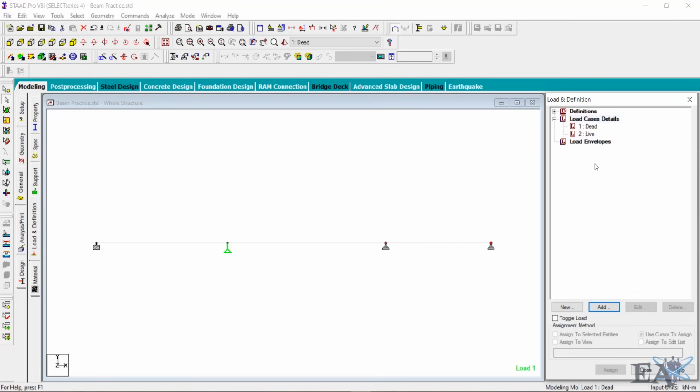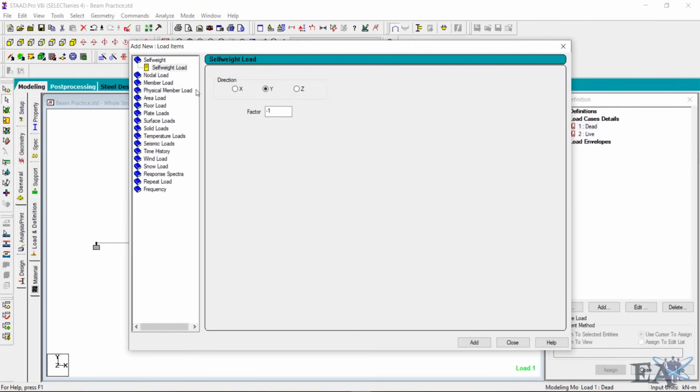In the dead load type we got various types of load. So here we will apply the self weight first. Let us click on dead and then click on add. So from here you can define the various kinds of load that you want to apply. It is the dead load. The load that we are applying is the self weight or the self load, and the direction is the y direction, and the factor is -1, which means that the self weight of this structure or the structural member will be calculated by the software itself.